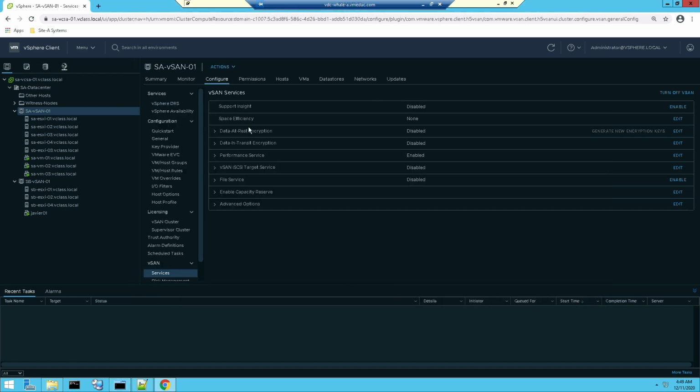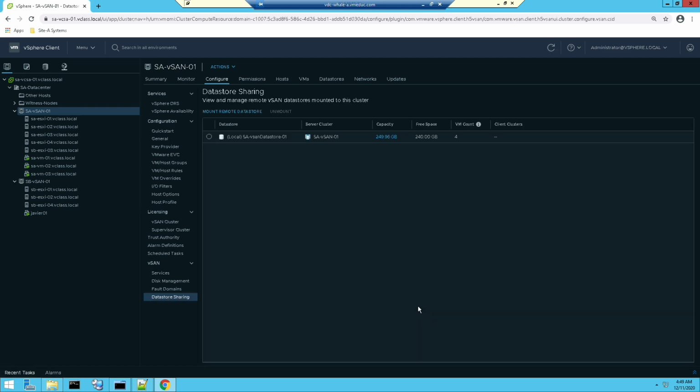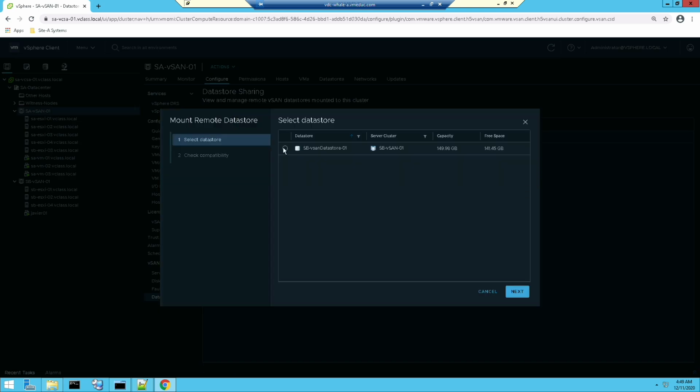So what I'm going to do, as mentioned earlier, is I am going to select that cluster. I'm going to go to Configure, and I'm going to go to Datastore Sharing. Now, right now, remember, I only see my local vSAN data store. So remember, the local one is SA vSAN data store 01. Now, I want to mount the one belonging to the second cluster. So I'm going to click on Mount Remote vSAN data store or Mount Remote data store. And here you can see automatically, I only see the one belonging to the second cluster. So all I have to do is select that second data store.